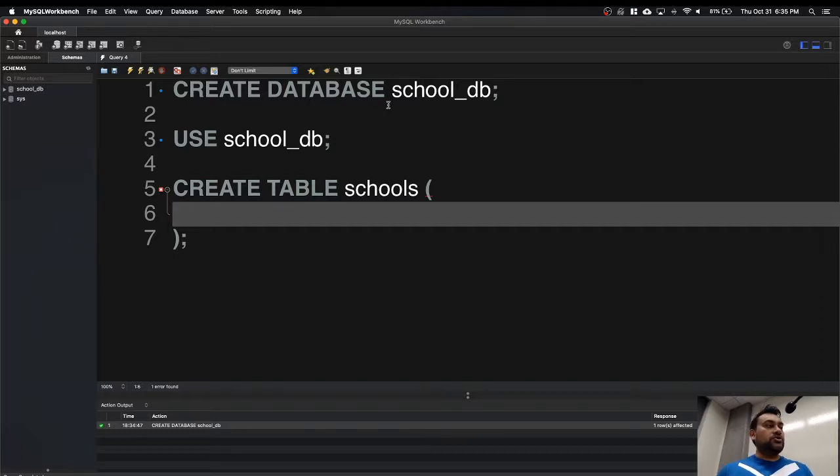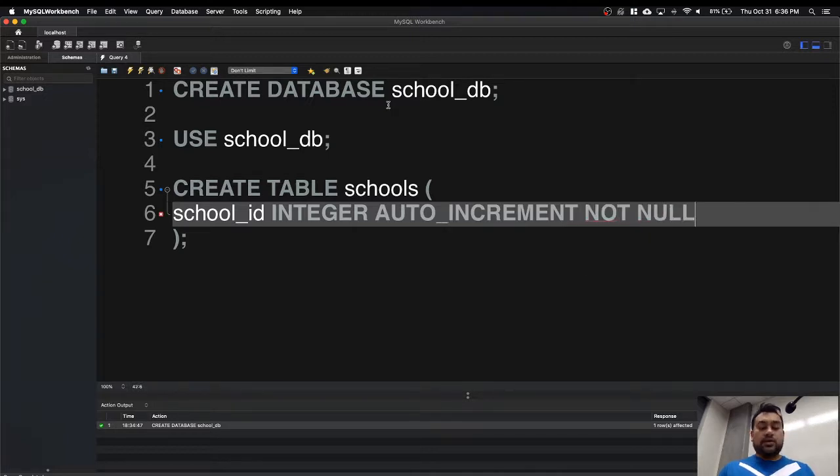And from the description, we need to create two different columns. All right, so the first column is going to be our ID. So let's go ahead and create that school_id. Okay, and this is going to be our data type integer. Integer. And then this is going to be auto incremented. So auto increment. And then let's say it cannot be null.